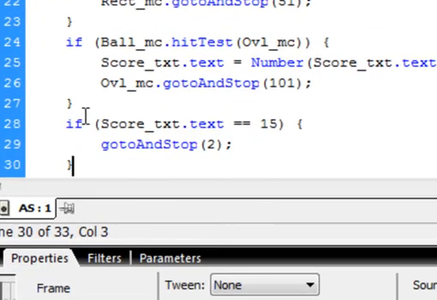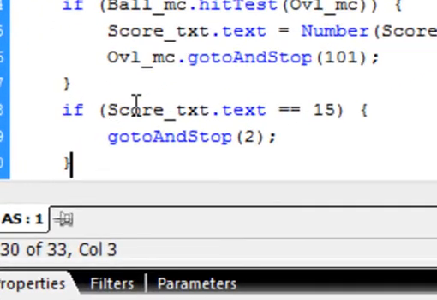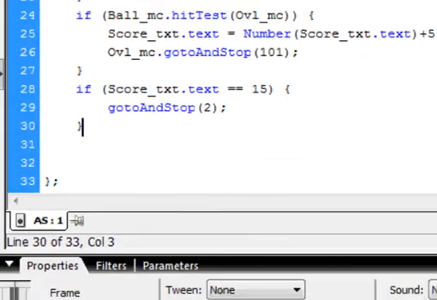And it says, if, open bracket, score text, period text, if our score is equal, two equal signs, to 15. In our case we have three movie clips, three objects we hit, and 5 points each, add up to 15. Open curly bracket, go to and stop, and frame 2 is the frame that says you win. And then my close curly bracket.